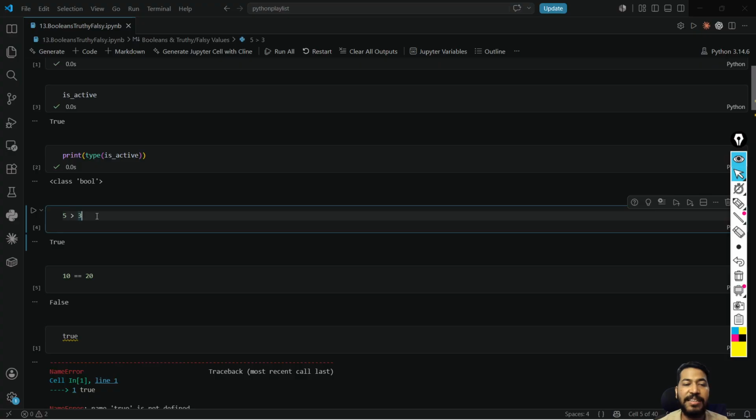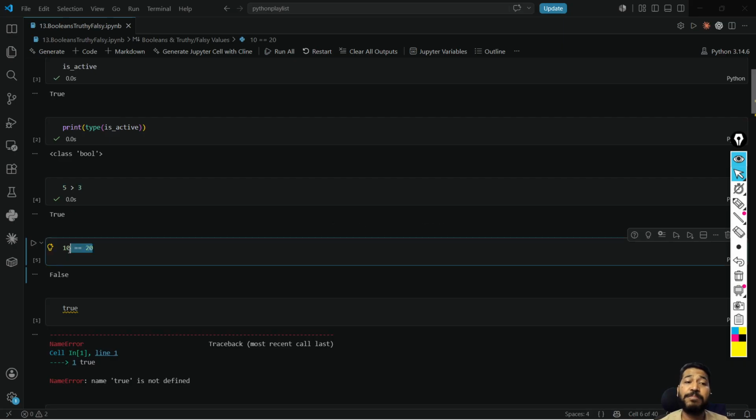Then I'm just checking the conditions, like 5 greater than 3. It will evaluate that expression and it will return true or false depending upon the output of this expression, right? 5 is greater than 3, it's true, so it's returning true as an output value. Here we are comparing two integers, checking whether they are equal or not.